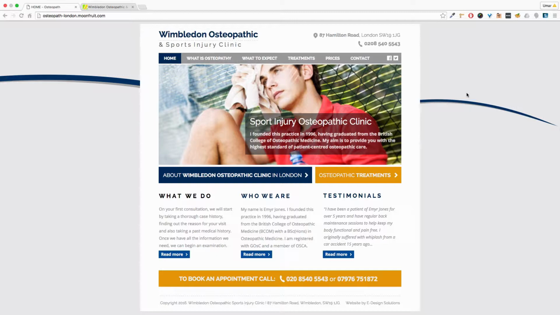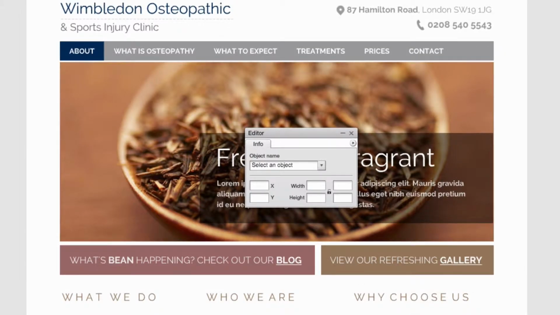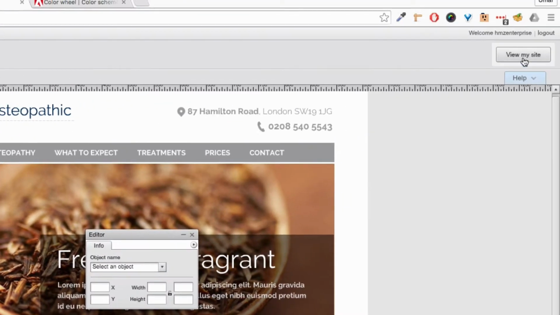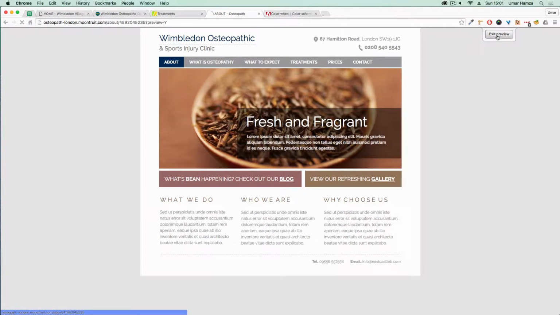We'll be creating this design and I'll be walking you step by step. And then I'll repeat all of this for all the rest of the pages. And then click apply. I'll save it. I'll click visit my site, and then to preview it, and then I'll click exit preview to go back to the editor.